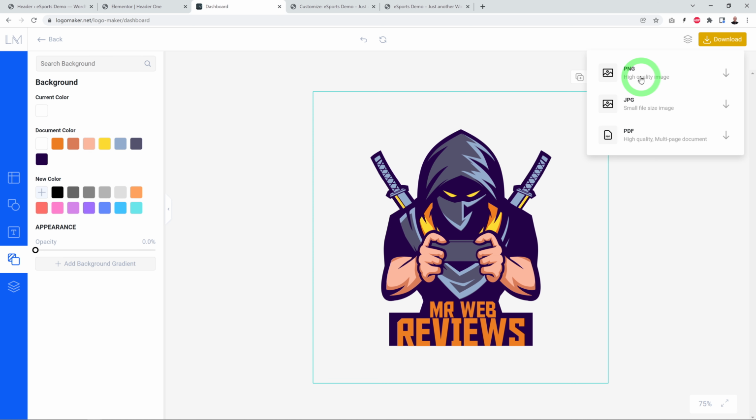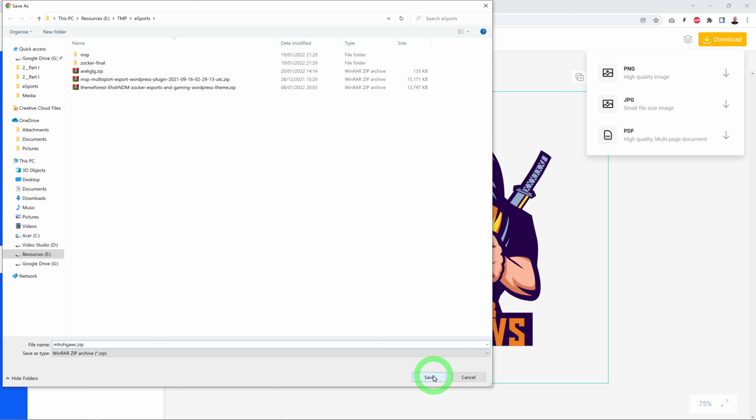Make sure that you select PNG because this will keep the clear background as well. If you select JPEG or PDF, you won't keep the clear background. So it's very important you select PNG. So click on this, and now we're going to download our file and save it.